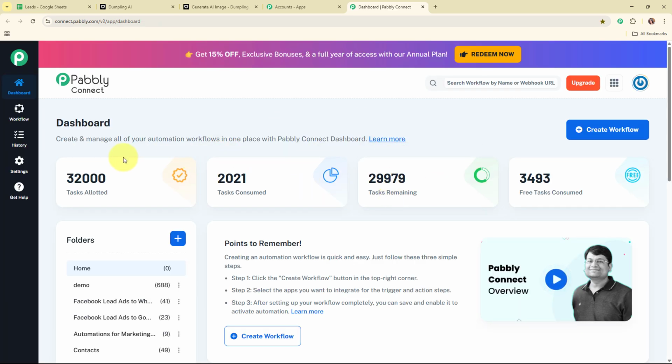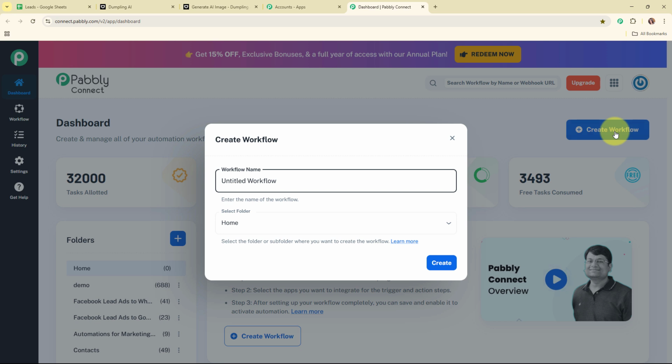Now this is the dashboard of Pabbly Connect, and to build my connection I need to create a workflow first. For that, I'm going to click on the create workflow button given on the top right corner. Now in this create workflow dialog box, I have to give a name to my workflow. So I'm going to give the name as create local business lead generation AI agent for marketers and agencies. And now after giving a name to my workflow, it is asking me to select the folder.